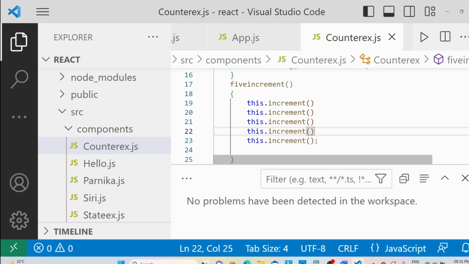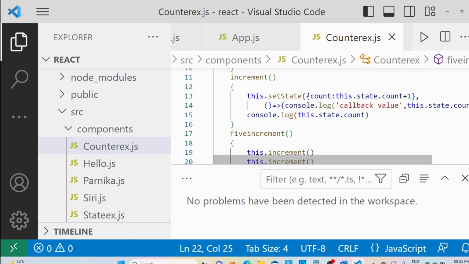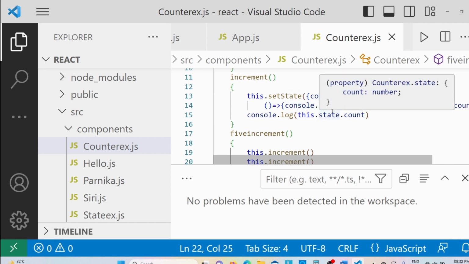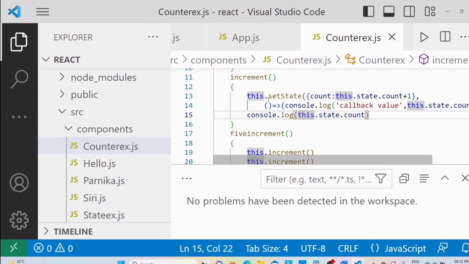Let me modify the code. If you observe, the setState method has 2 parameters. The first parameter is the state object, and the second parameter is the callback function. So instead of passing an object, let me modify the code. So this.setState, I will provide the previous state, and that previous state value I will increment.